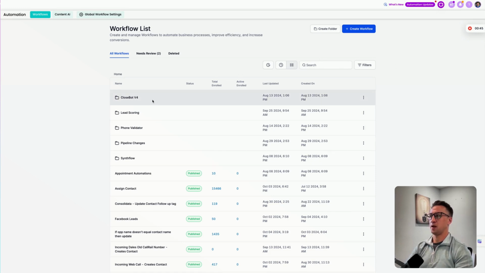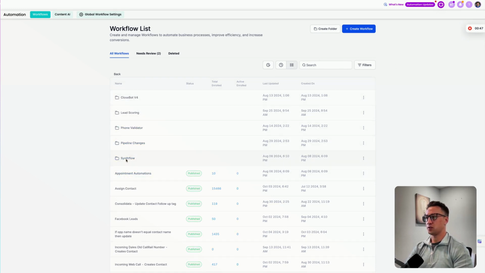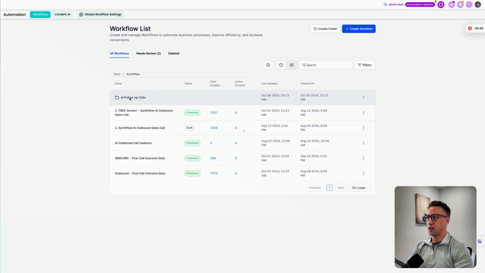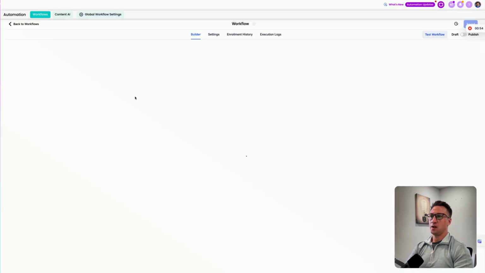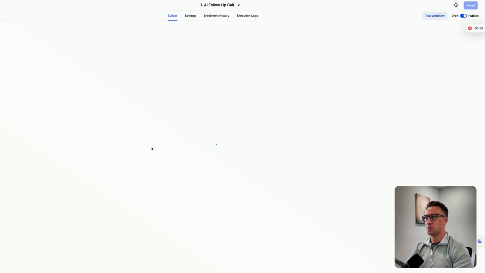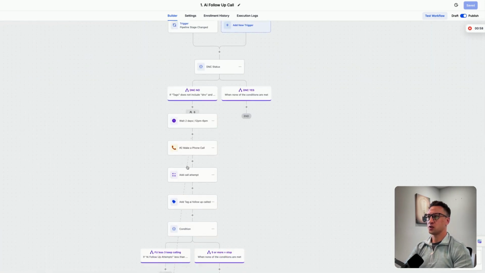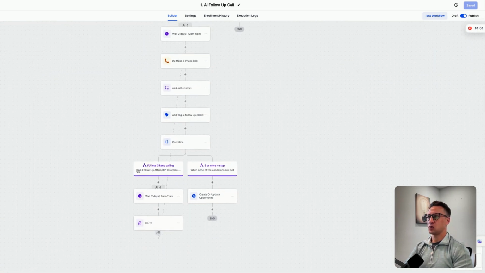So diving right in, I'm in my automations here. I have a folder called Synthflow and another folder called AI follow-ups. So here's the one I was telling you about, the AI follow-up call. Yesterday we went through this, so I'm not going to go through it again, but this is the trigger that triggers the call, and it keeps looping.